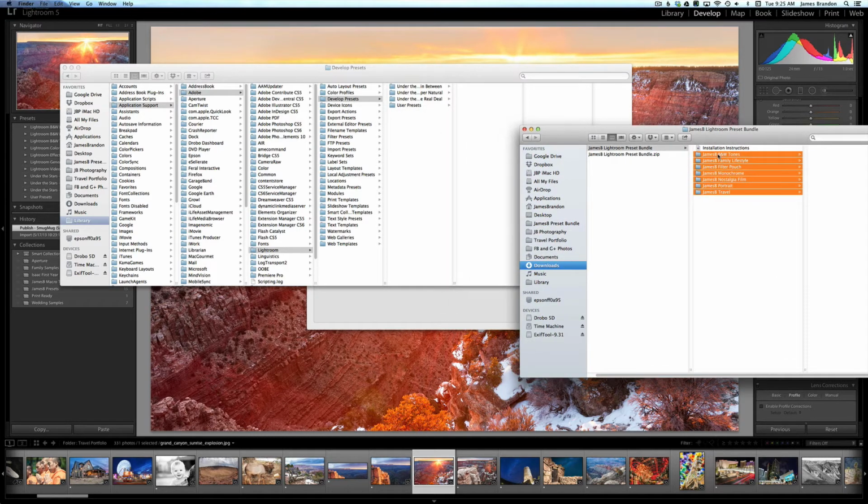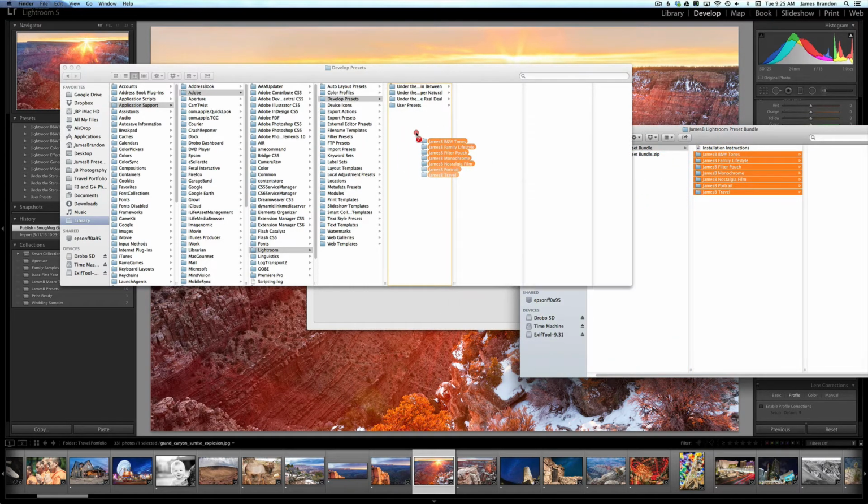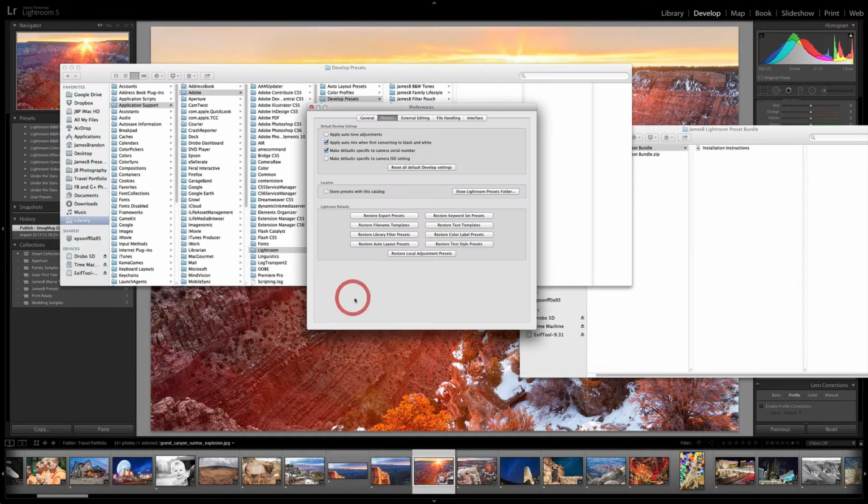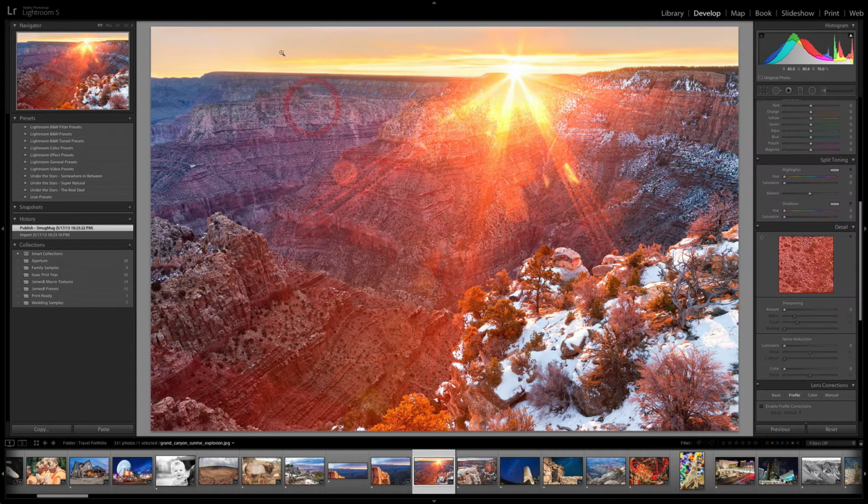And from here, you just drag this over to your Develop Presets folder, drop them in there like that, and you are pretty much done. So I'll go back to Lightroom here, exit out of this, and you'll notice that they don't show up right away. So what you have to do is just exit out of Lightroom and then restart it and they'll show up. So let's do that right now.